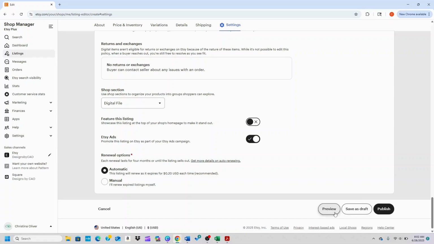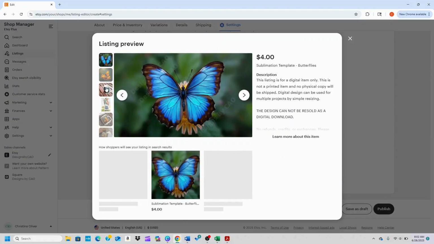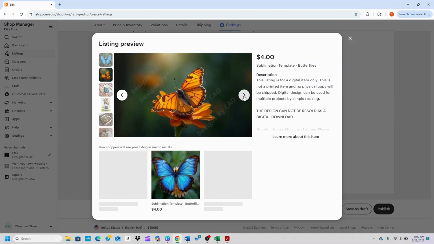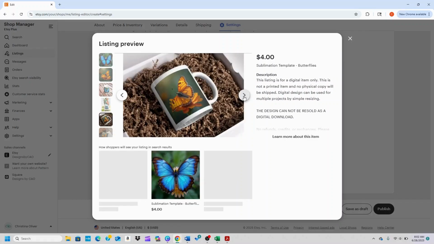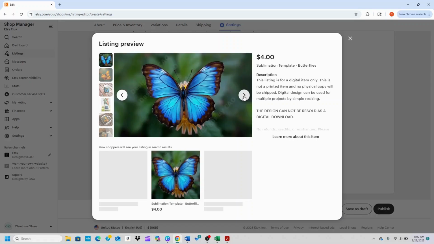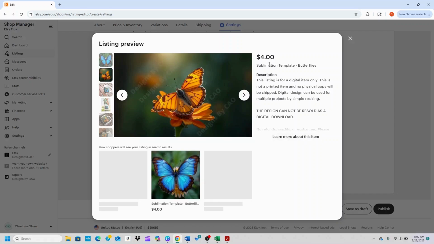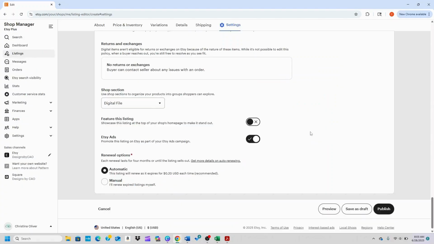And then you can go down and preview your listing. So right now, here's our listing. This is how it will present in my shop. I have the blue butterfly with the watermarks as our main photo. The next photo is the orange with the watermark. And then we have some mock-ups following that. The description that we entered is listed here. I'm going to close that. And then select publish.